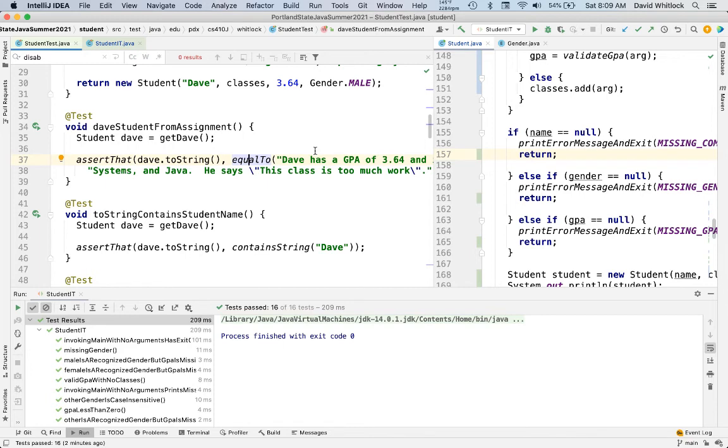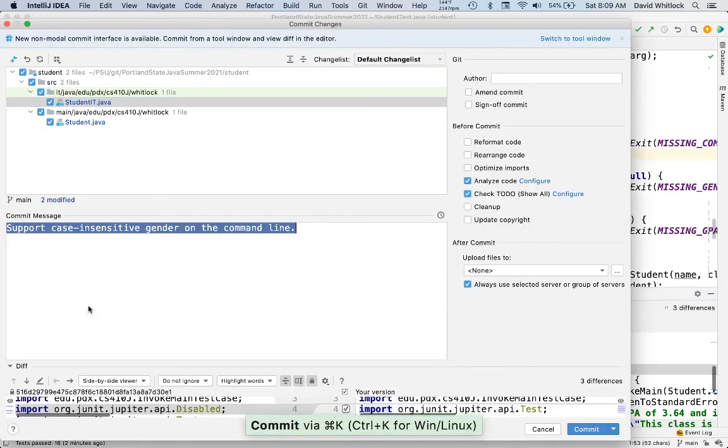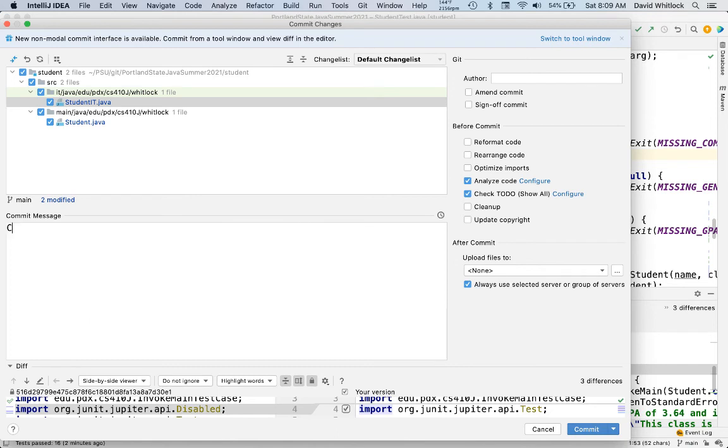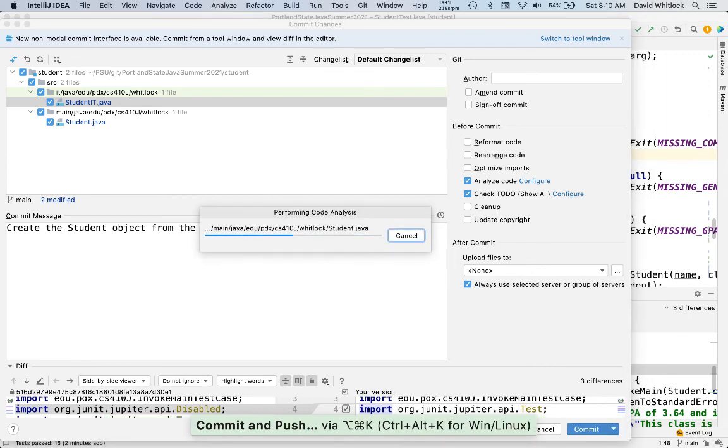Okay, anyway, so I'm going to commit this, and then I'm going to finish up because I got other things to do on my Saturday morning, especially on the 4th of July weekend. So, create the student object from the main method. The main method, and we're done. Nice.